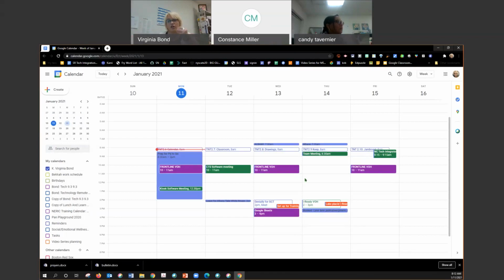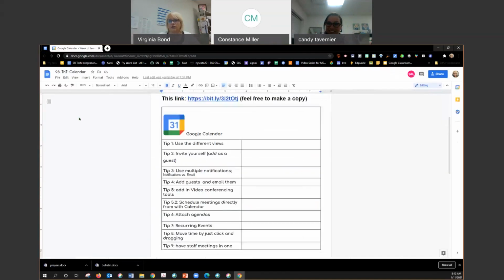So I use the colors to know what I'm doing. Green is always a meeting. Purple is always a training or a virtual office hour. It's just the way I do it. It makes more sense to me. I'm a huge user of colors.